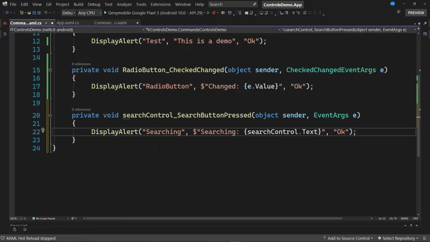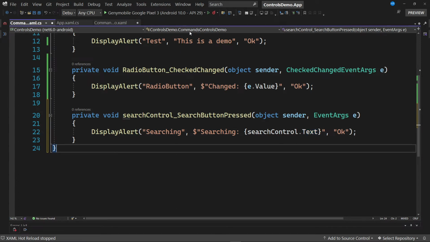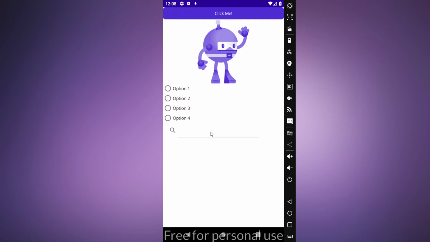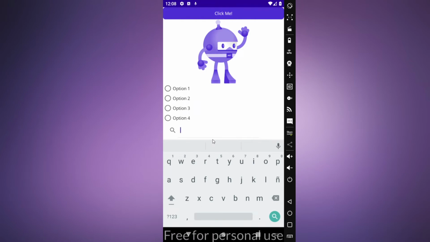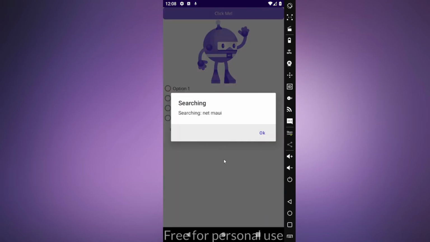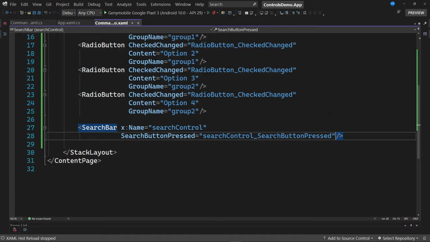I have pasted a display alert that is going to show us the title searching, and as part of the message it is going to indicate us which is the search term that we have entered. Let's start the application, and here we have the search bar. If we position ourselves on it and click on it, the keyboard will appear so that we can enter some term. For example, we're going to insert NET MAUI, and when we press this search button is when this event handler is really going to be executed. Then we click on it and the term that we have searched for appears.